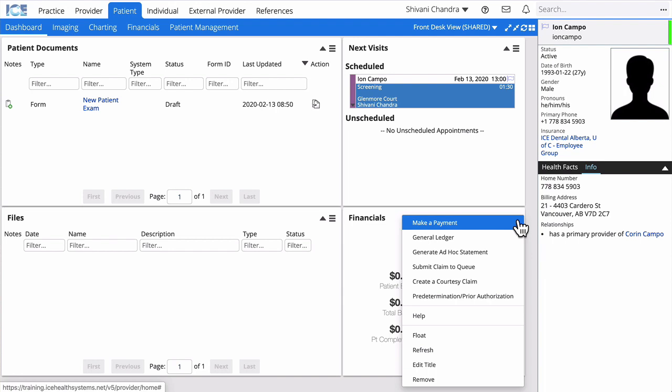I could make a quick payment at the front desk without having to worry about allocating it or getting into all the details. I could use the general ledger option to see recent transactions. I could generate an ad hoc statement for printing for the patient that would show all their account activity, what balances they owe, what payments have been made in a certain period of time. I could submit a claim to the queue, just like we did a few minutes ago. I could make a courtesy claim from here and print that and share that with the patient before they leave. And I could also start the predetermination process from here as well.